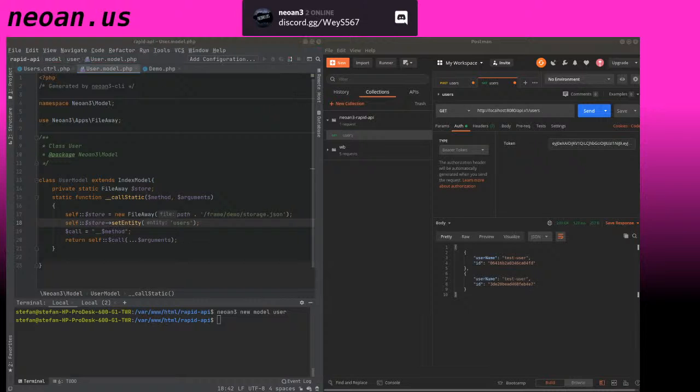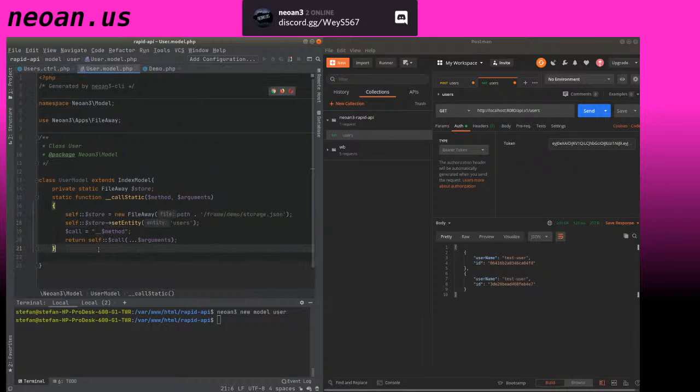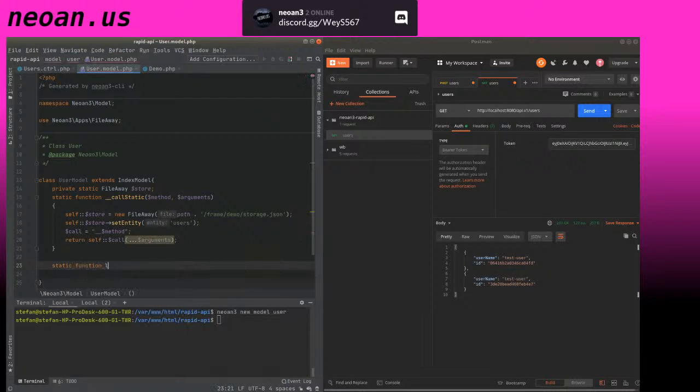So why is now the question, right? Actually, let me quickly see if that is even true. What did we call this? Storage JSON. Yes, that's fine. Well, so we kind of want to lift the login away from the controller, right? So we're going to say static function loginUser.